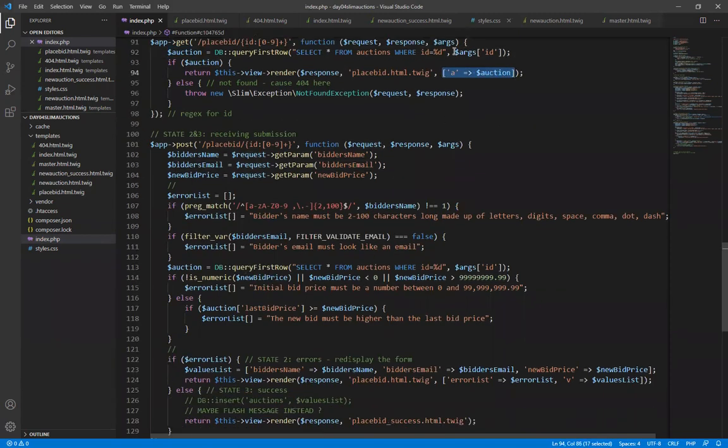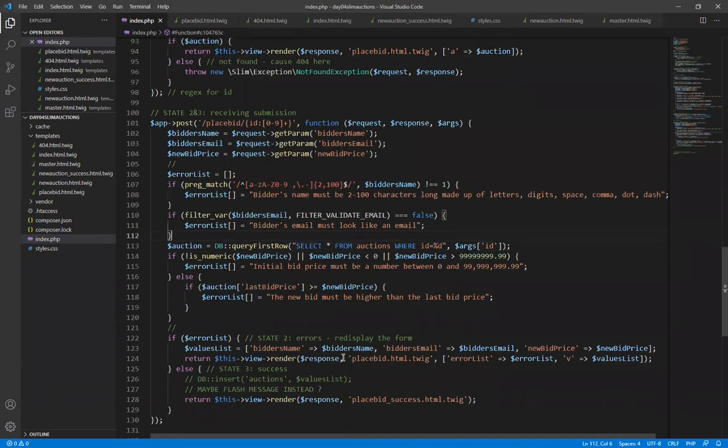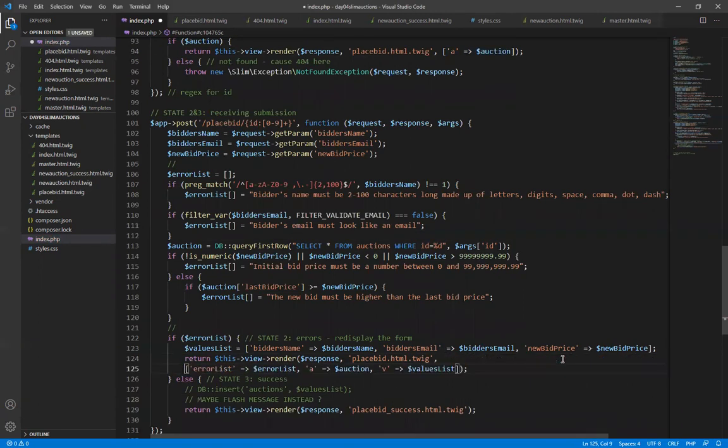Look, right? Because here on the first display, I did render the template with information about the auction, but here I missed that chunk. You see, I'm rendering the error list, I'm rendering the values list, but I missed the information about the auction. So I need to add that. There we go. That should do it. Yeah, that should be okay now.